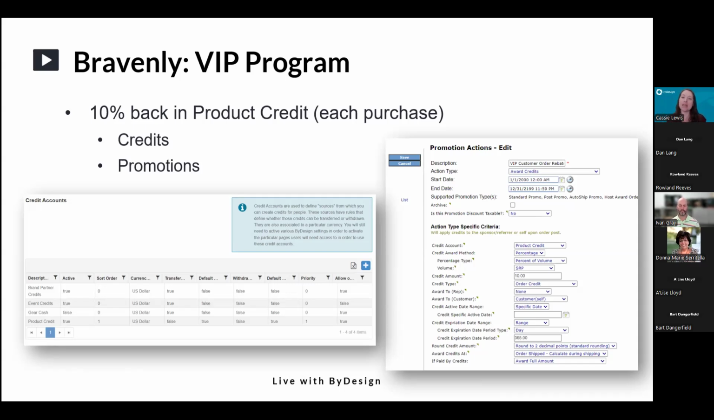This is going to be done using a combination of our credit system and promotions. The credit system is a system that is available to all of our clients and allows you to issue credits to either customers or reps or both. So you can see in my screenshot here, you can have multiple credit accounts set up, and that allows you to award credits to different individuals and in different ways. But on the customer side, they're only going to see the credits that apply to them, and they're going to see them in their cart so that they can go and redeem them.